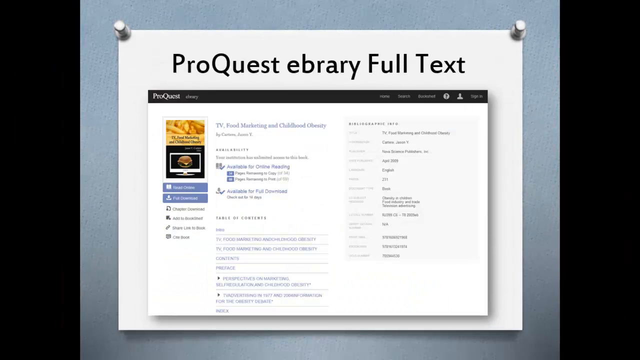This is ProQuest eBrary. This is a different platform, but again, this is another company that's presenting online books to us. It's just a slightly different platform. Both, of course, are searchable, and we will discuss this more in depth when I get to the evaluation of online books. That's a separate video from this one.